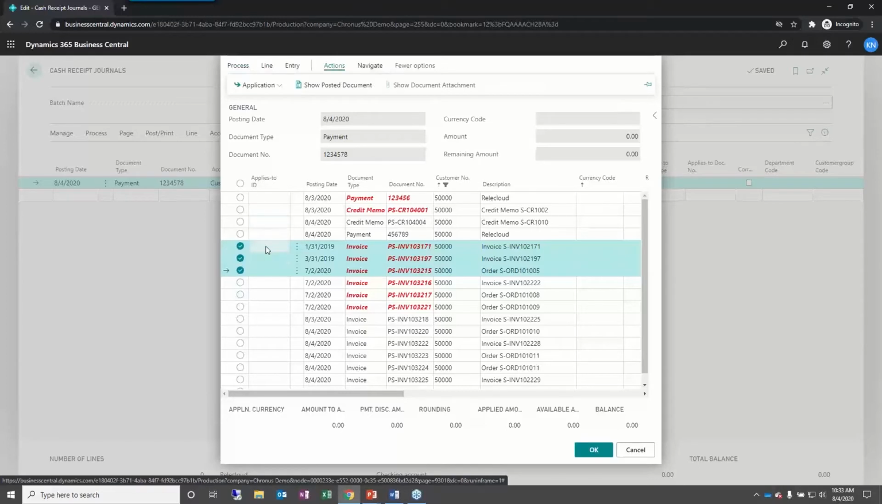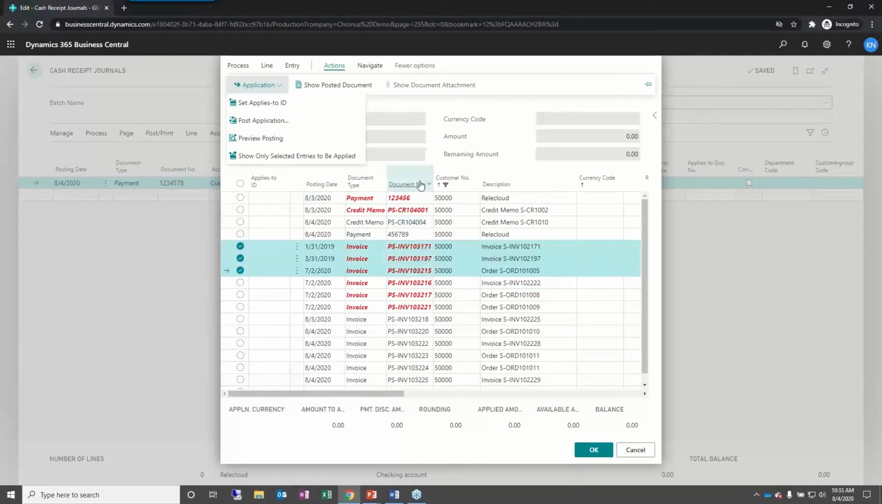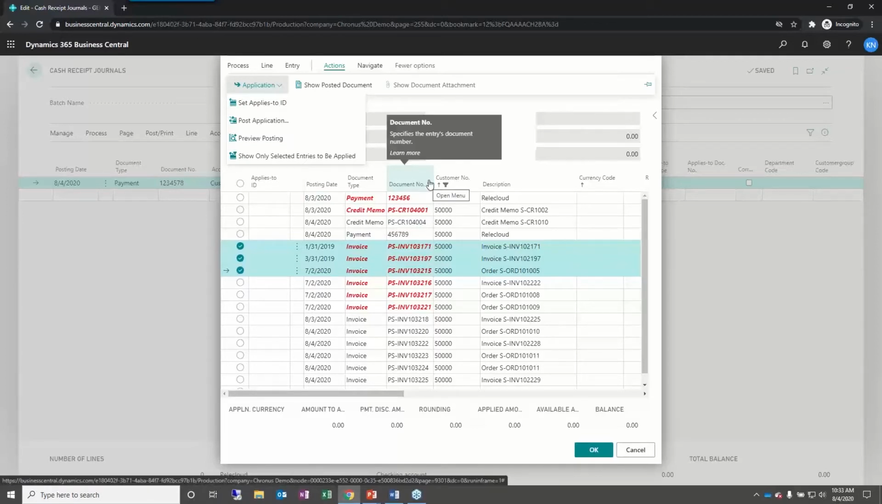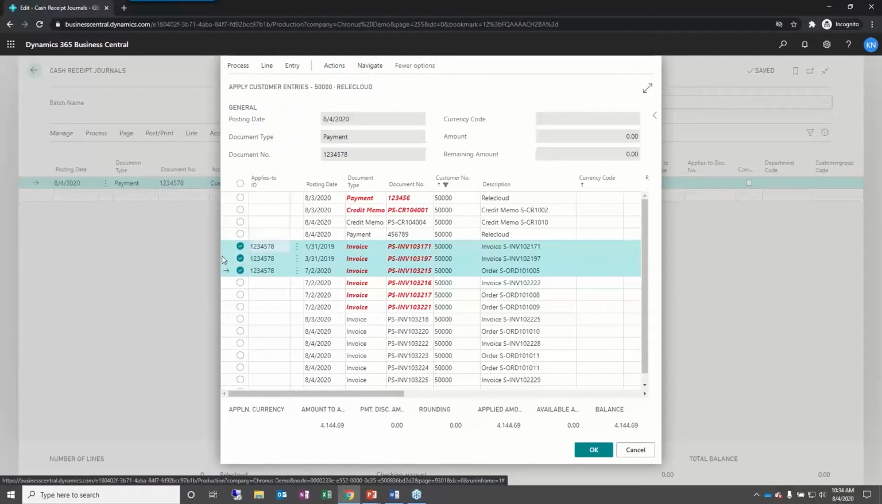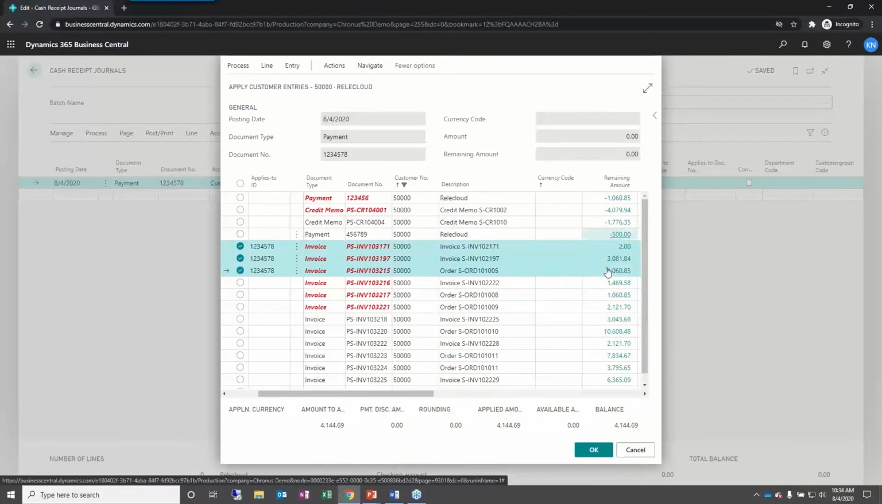So what that does is that selects the invoices that they're paying off. So you either find the invoices, search for the invoices. You can also filter here if you need to do a search, and you type in the invoice number that you have, or you can sort this however you want to do it. But then you select the highlighted invoices that you need to pay off, and you select Application, Set Applies to ID, and this will put the check number of the document that these items are paying off. So you can see paying off these 3 items, total of the check number is right here, okay?